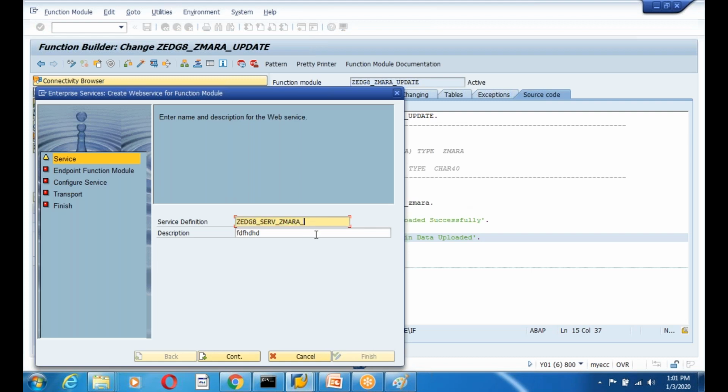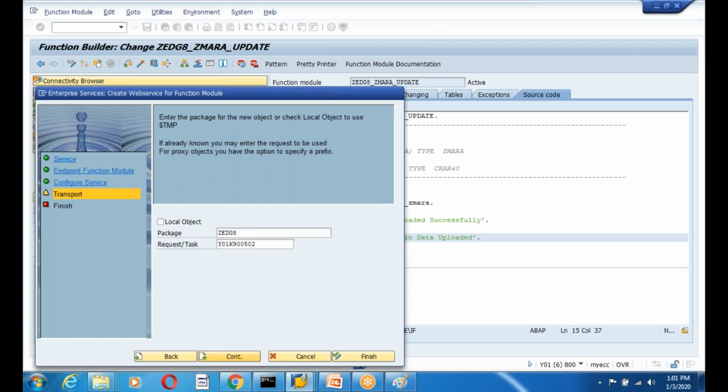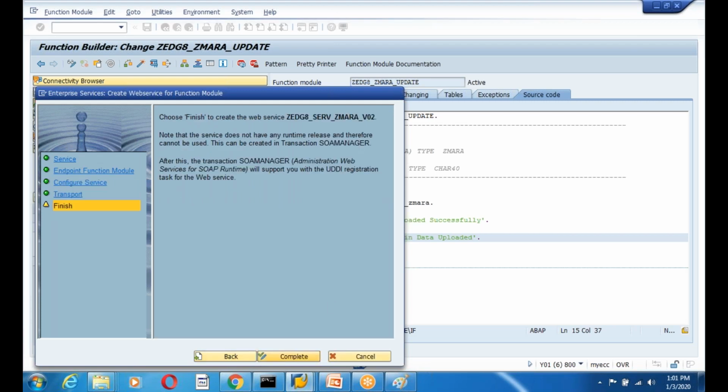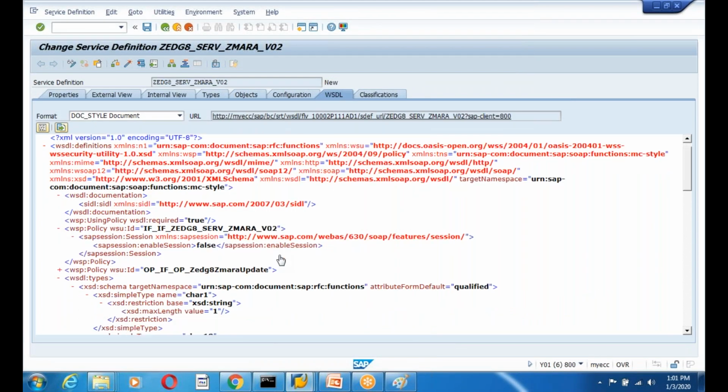And my service definition is now V02. First, initially I did an interfacing with some parameters. Now I changed the parameters. If you want to reflect your changed parameters, I put a V02 and continue and continue and continue and continue and finish it. Complete. So this is a new service definition. It will include the new parameters now.